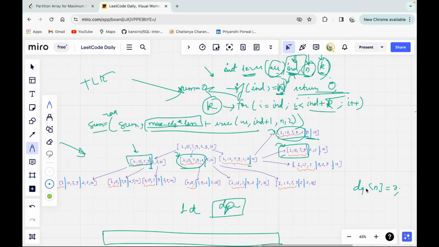So if dp of n is 0, we already know that. That means I don't need to consider n plus 1, n plus 2 and infinite numbers, because the index can go up to n plus k at max. So I don't need to consider n plus k. Instead, I can simply consider n only, because I know this is the base condition. So dp of n is 0.